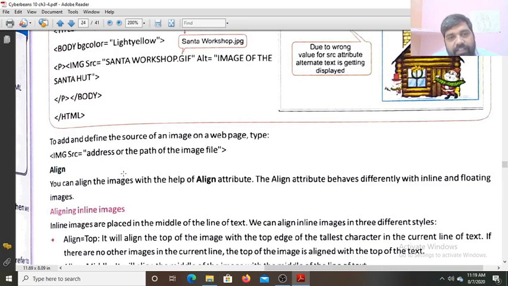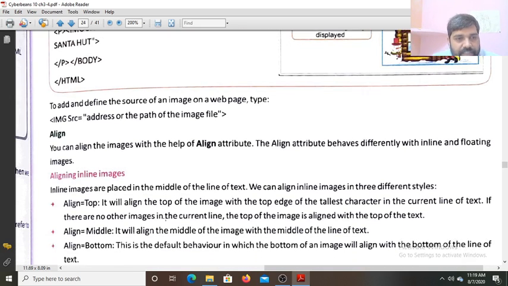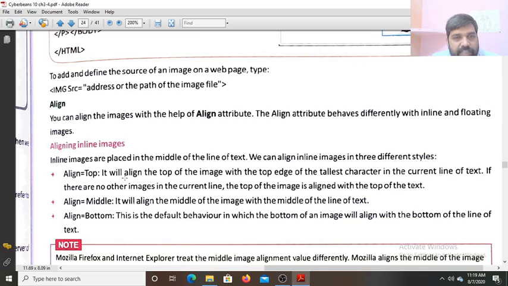Alignment also you can set. You can use the align attribute, where left, top, and so on, to align the images. The align attribute behaves differently with inline and floating images. So how do you align the inline images? See, inline images are placed in the middle of the line of text. So we can align inline images in three different styles.